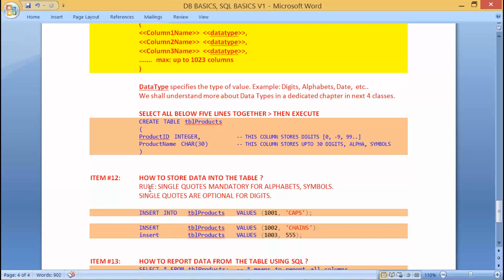Here rule for inserts. Single quotes mandatory for alphabets and symbols. Caps, chains, those are alphabets. Single quotes mandatory. Insert into table name values. Then here also insert without any table values.